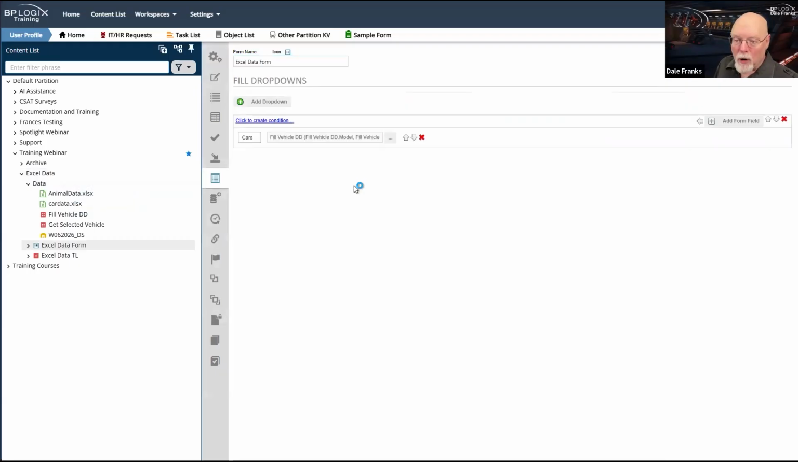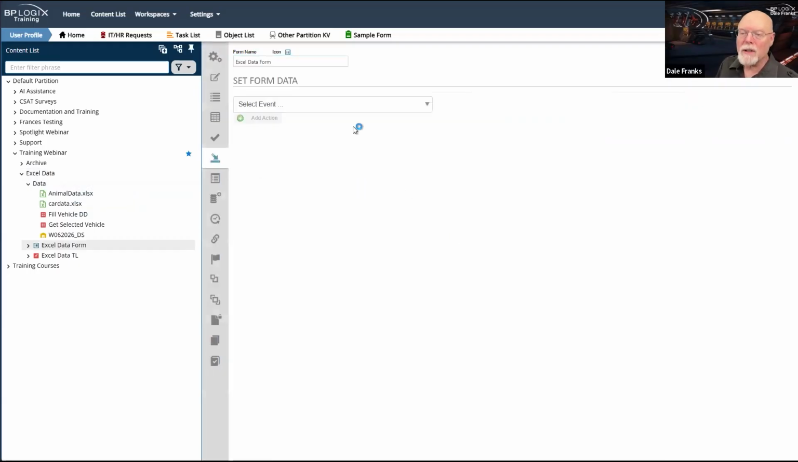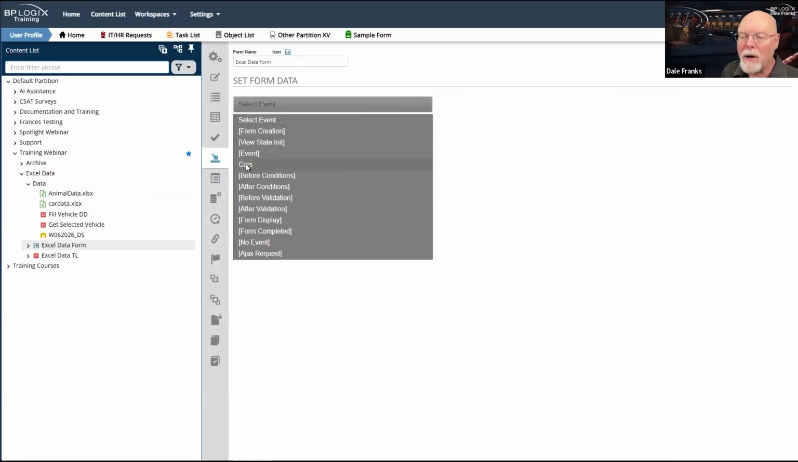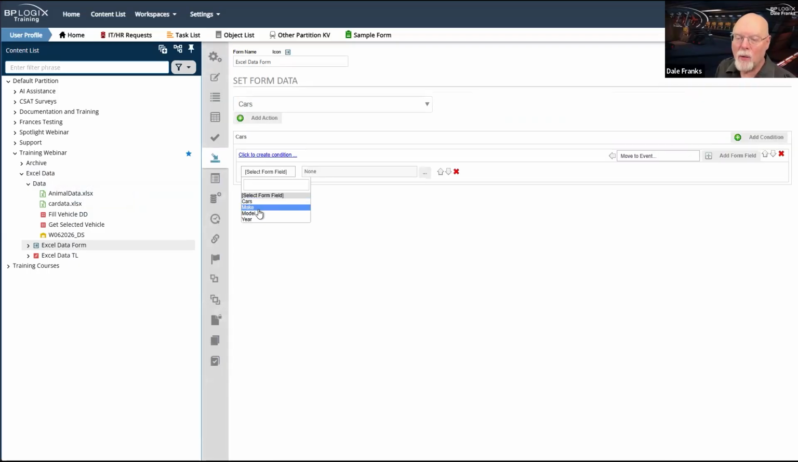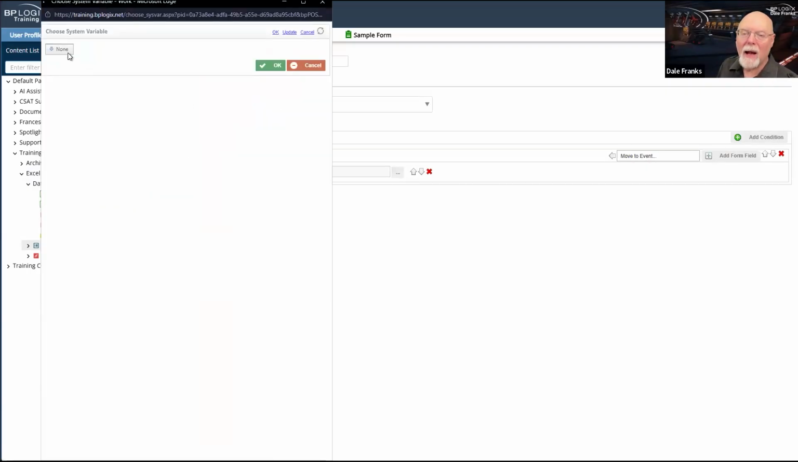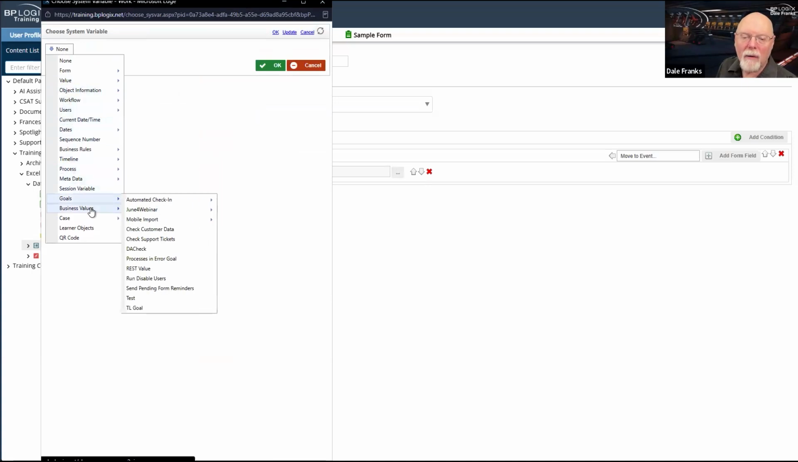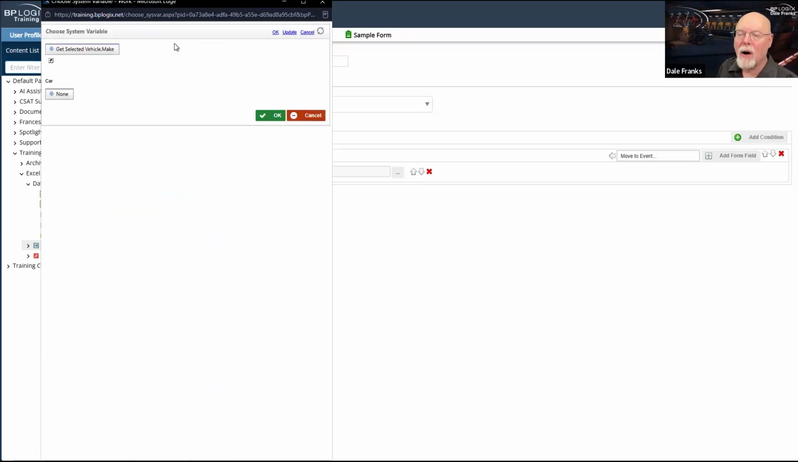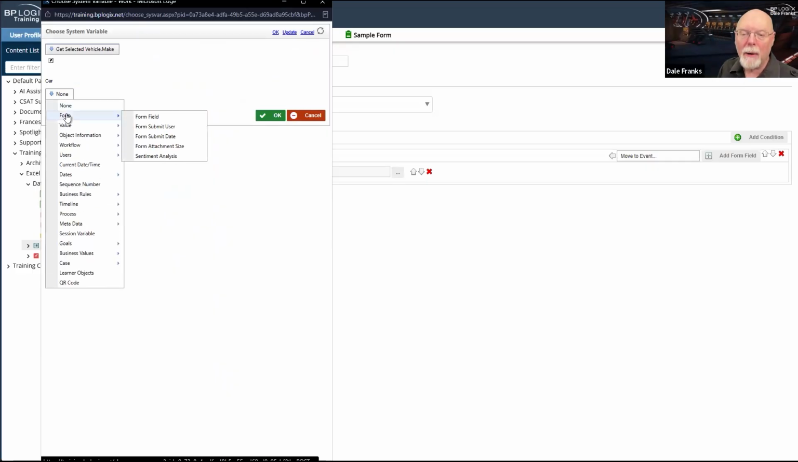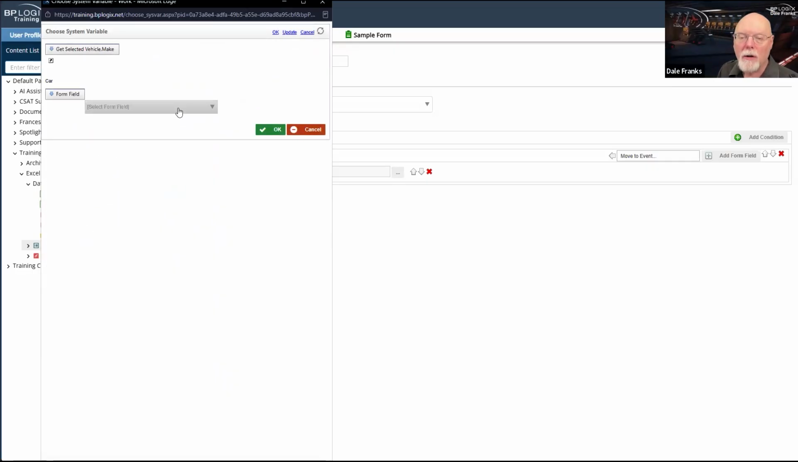So my fill dropdown works. We know that that works. So let's go with our set form data. We already made our cars dropdown an event field. So on the cars event, we're going to want to add an action. And we are going to want to fill the make, model, and year. So we will go with make, and we'll go back over here to business values, 0626, get selected vehicle, and we're going to pick make as our value. And we have a parameter, car. Well, we're going to set this parameter to the value of our car's form field.